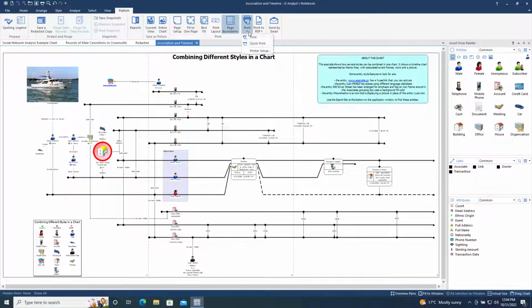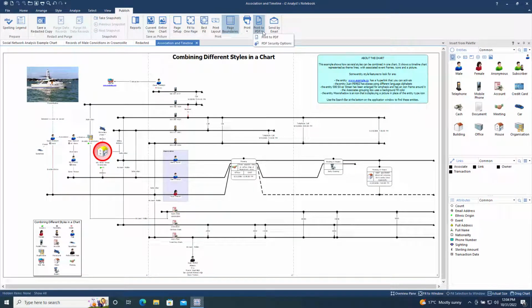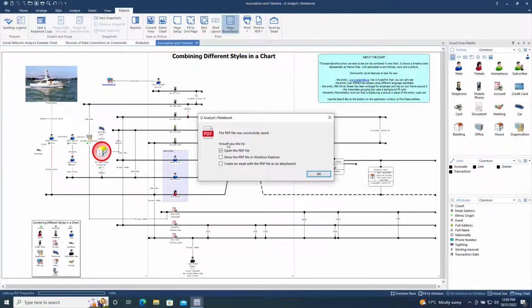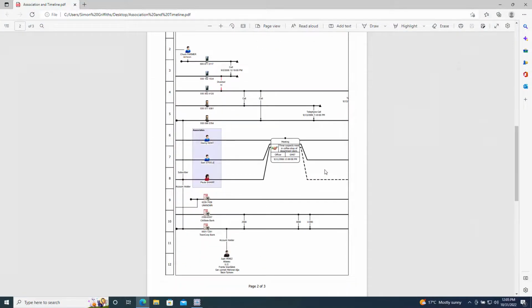Once the page layout is complete, the chart can be printed from the Print tool, or alternatively be used to create a PDF file. The Printed PDF tool has optional security settings which can be used to secure the PDF file by the use of passwords. Once the PDF has been created, we can view it to see how our chart has been laid out across the 3 pages.